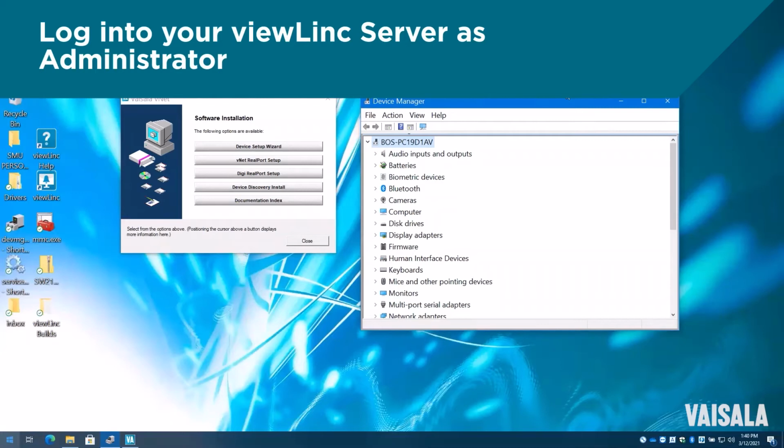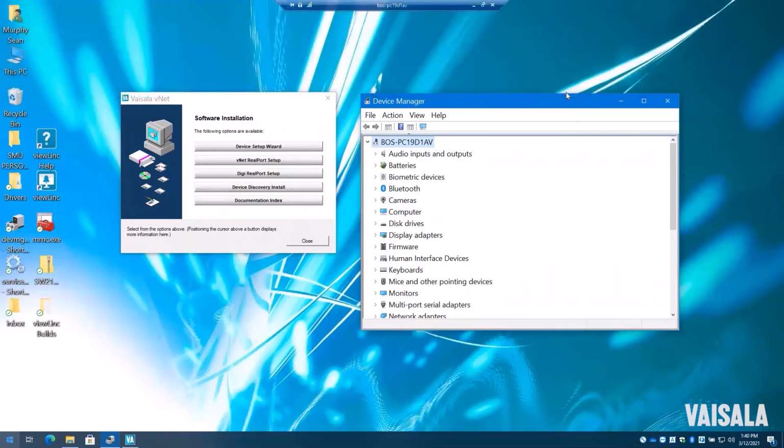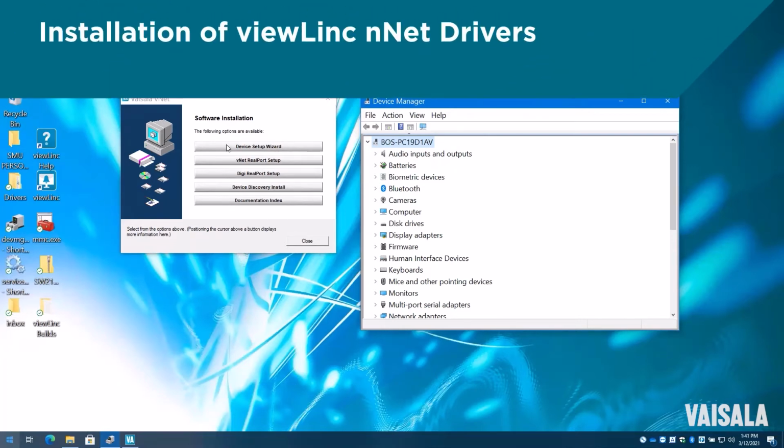This next step involves installing a driver onto the server for hosting the VNet's connection to the ViewLink database. So here I am logged into the server. This is the actual server that the application ViewLink runs in. And there's a couple of different things that you're going to want to be able to access. One is the installation software that comes with the ViewLink system.